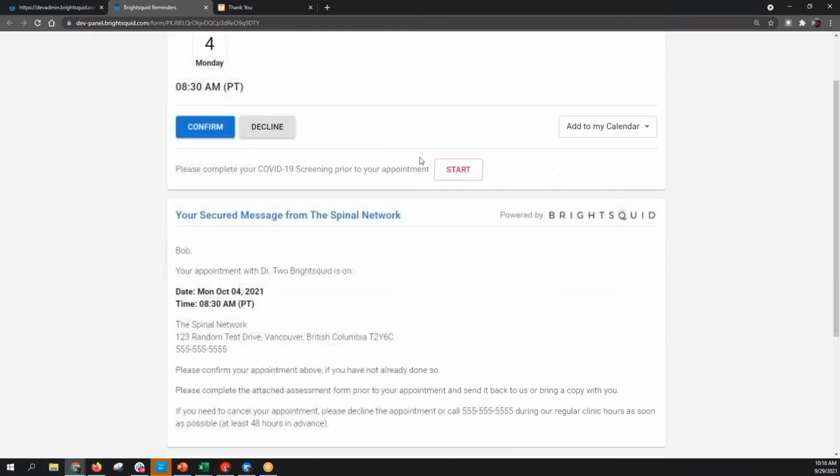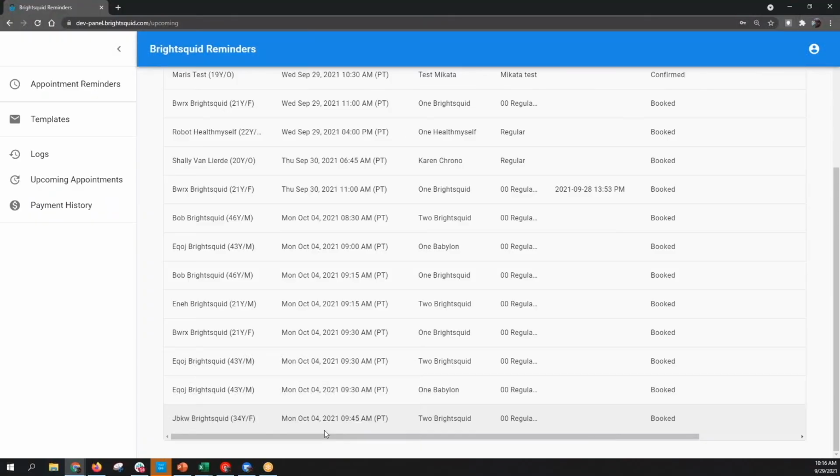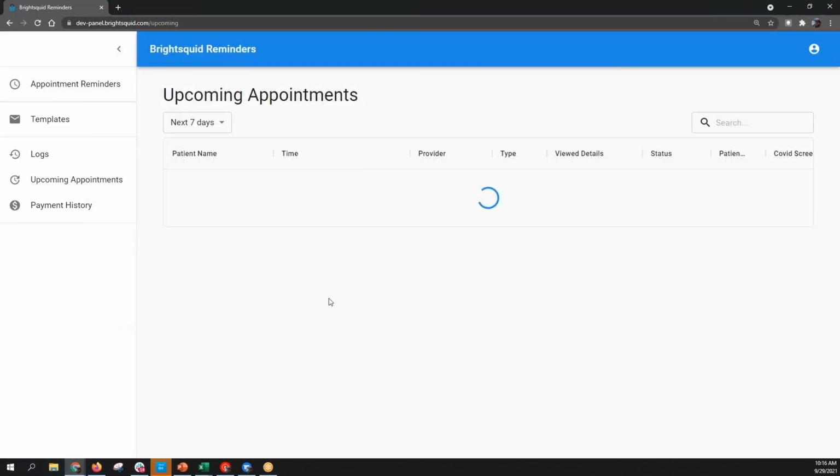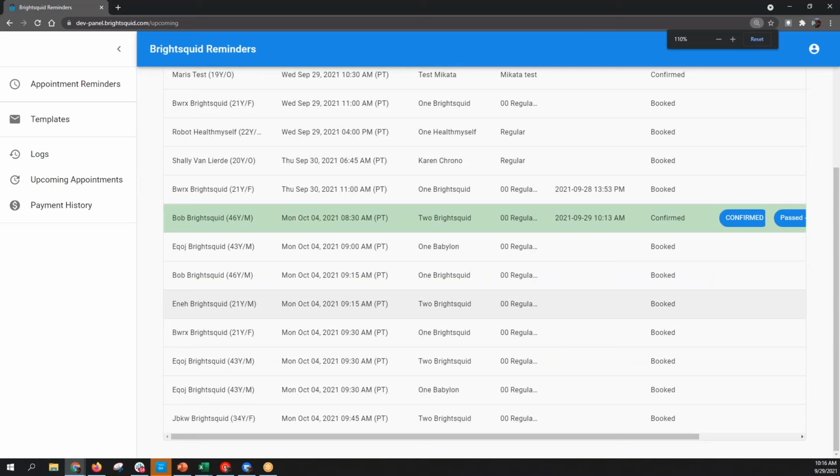As I mentioned before, I have the option to complete this assessment form, which I would then download, either print to paper and then write on it, or fill it in as a PDF form and send it back. So now let us switch back to our doctor's point of view, or the MOA's point of view, I should say. And if I go back to my upcoming appointments and I refresh this view, there we go. So let me zoom the screen here again a little bit to show that better.